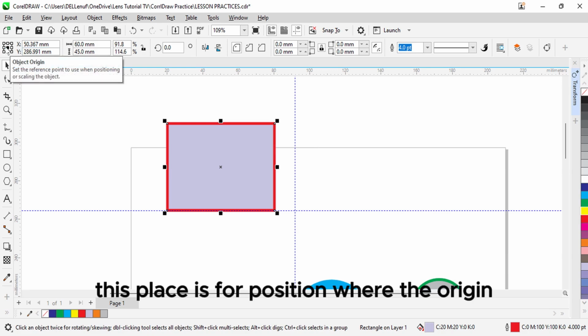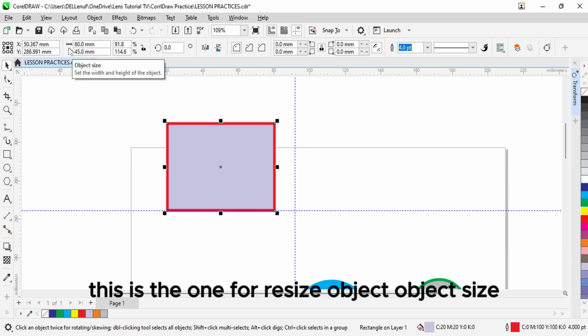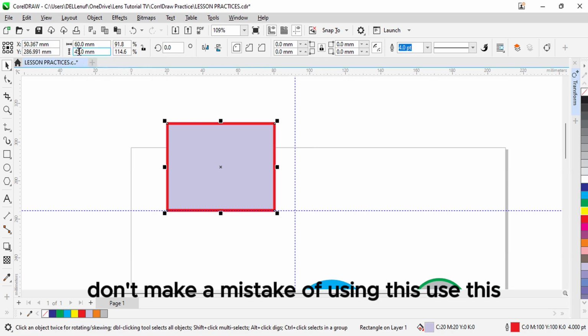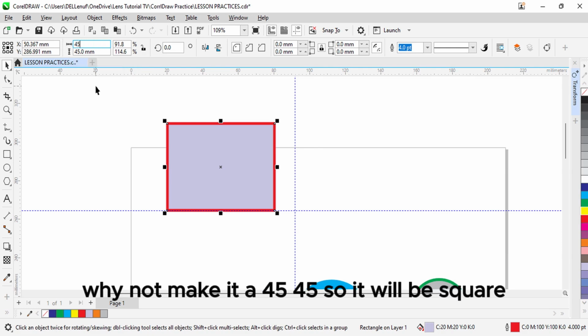This place is for position, where the origin, the position. Here, when you come here, this is the one for resize object. Object size. Don't make a mistake of using this. Use this. Then I may choose, okay, why not make it 45, 45? So I have it be square.